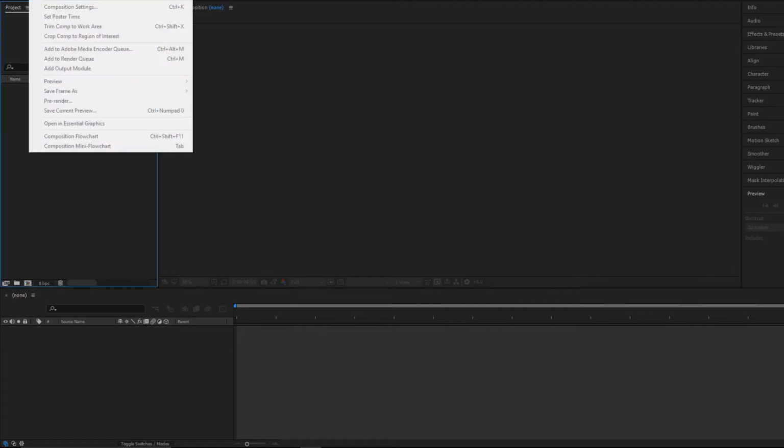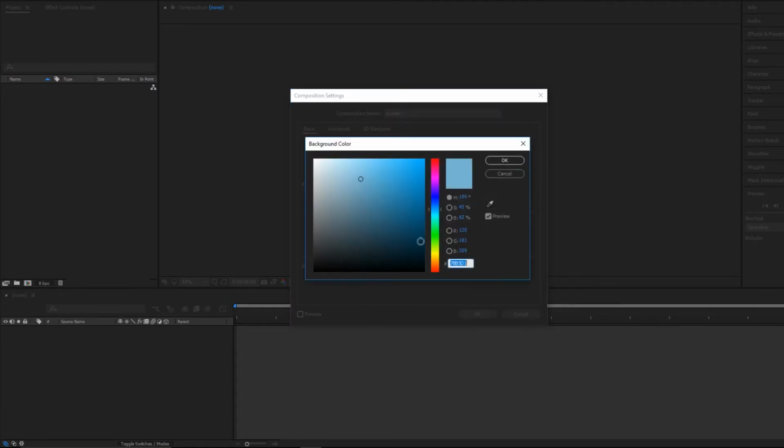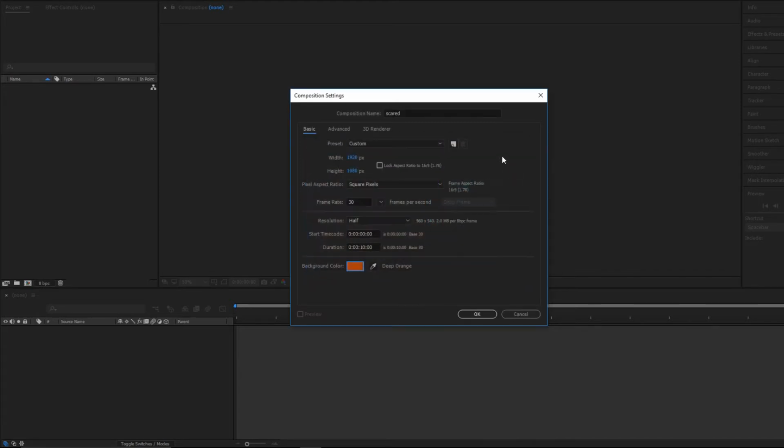All right, first let's go ahead and add a new composition. You can name it whatever you want. We'll name this Scared. Add your dimensions. You can add your background. We'll go ahead and change this color to, let's see, something for the season. Maybe a, there we go. Make it pumpkin orange. Okay.